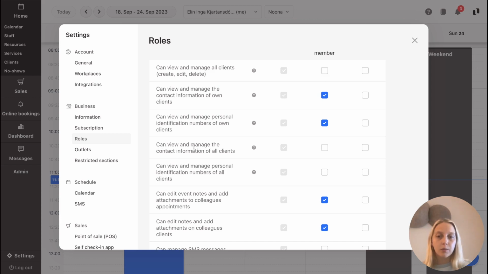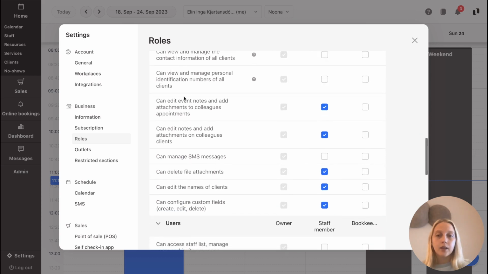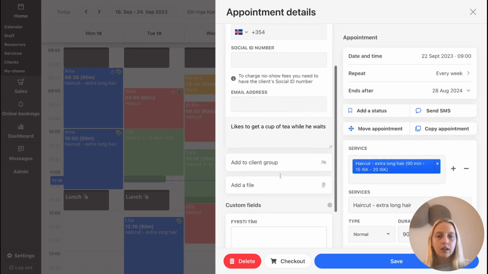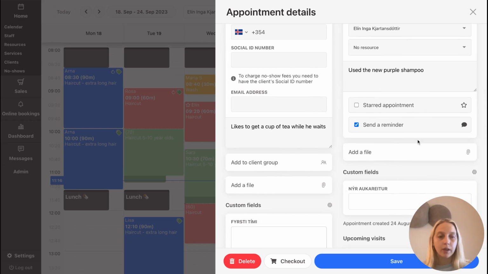Now for the clients, you have all clients here again, and unclicking this will automatically remove that they can view and manage their contact information and their personal identification numbers. So this is just how much information about each client a staff member should see, depending on if it's their own client or if it's someone else's client. And here are the event notes and attachment. Those are the ones that are located. So if I open up this appointment, here we can have the client notes, and then here are the event notes on the right side.